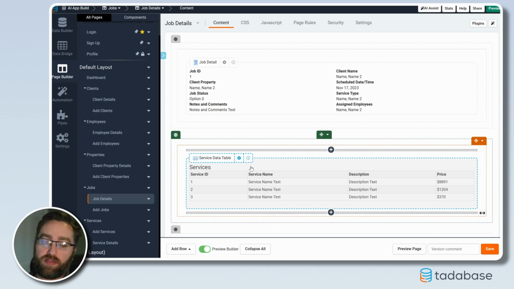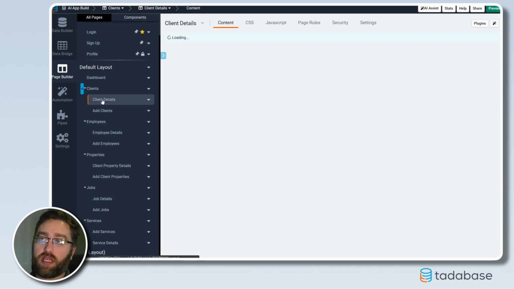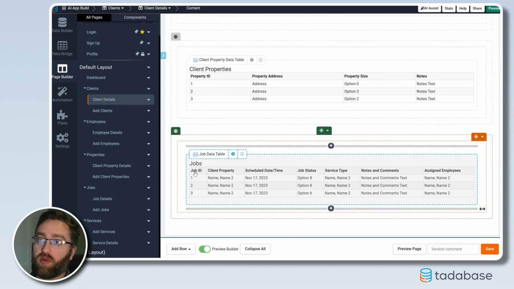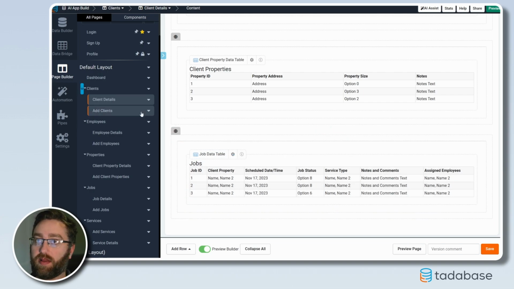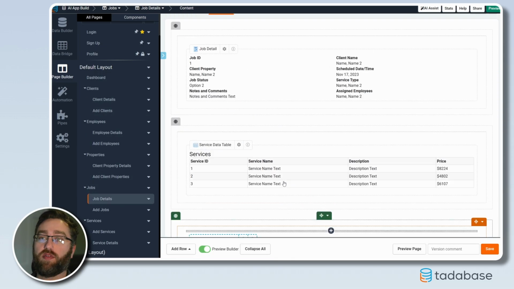So there's a lot of data that we want to view about a job, like the client, property, the services, the employees that are assigned, any notes. Any of those things we want to be visible inside the job detail page. We also want this to be kind of a centralized location that we can constantly get back to no matter where we are inside of our application. So if we're looking at clients and when we're looking at client details and we want to see more information about one of those clients' jobs, then we want to be able to link from this data table in client details over to job details so that we can continue to see more information about that.